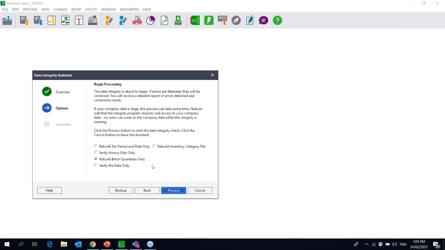Because if it has, and you have open batches and you process a stock take, when you update those batches, it's going to mess up your stock take. So please make sure your batches are in order.